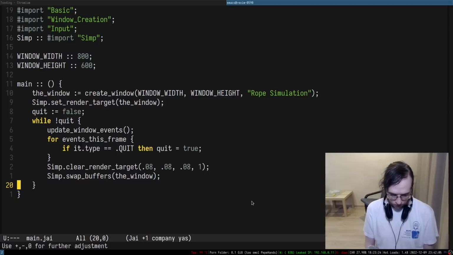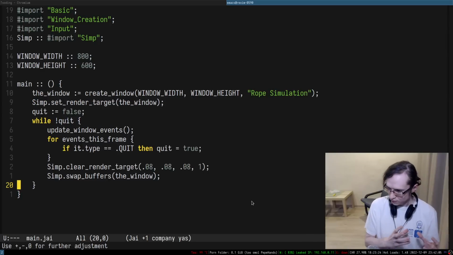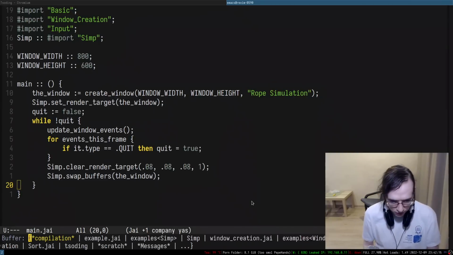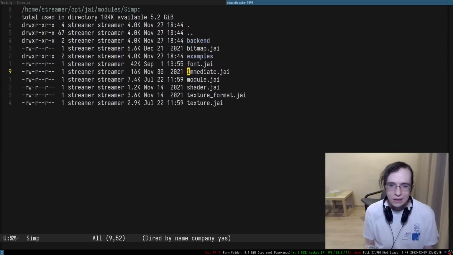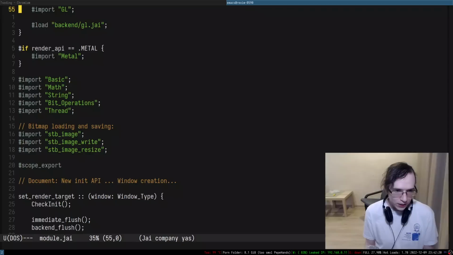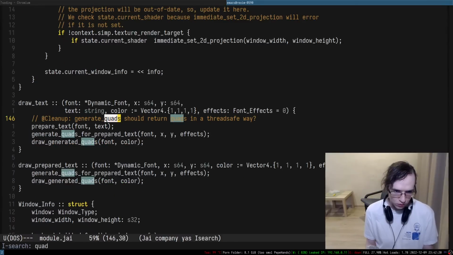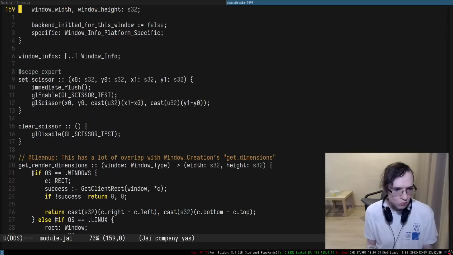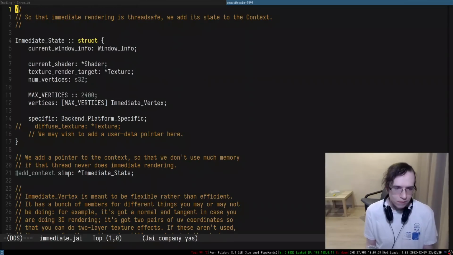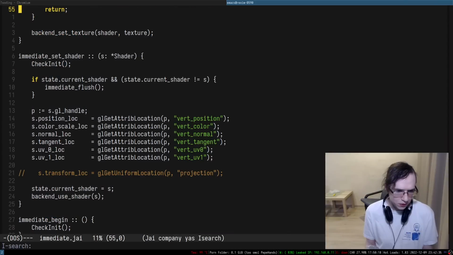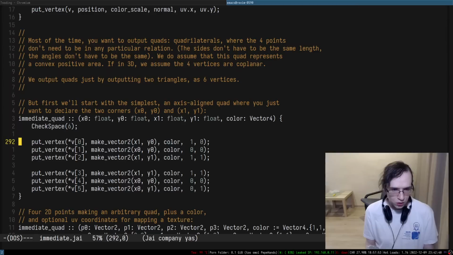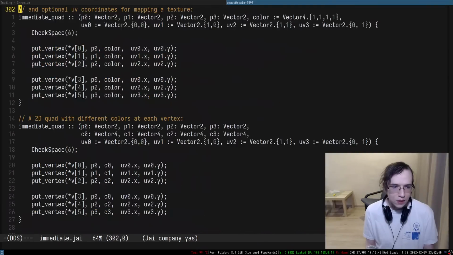So what we need to do, right? We need to be able to draw knots for the rope, and then we also need to be able to connect those nodes. As far as I know, in Simp we have a way to render quads and whatnot. Let's take a look. Okay, this is the immediate API, immediate quad. There you go. We have immediate quad, and we just put vertices in here.